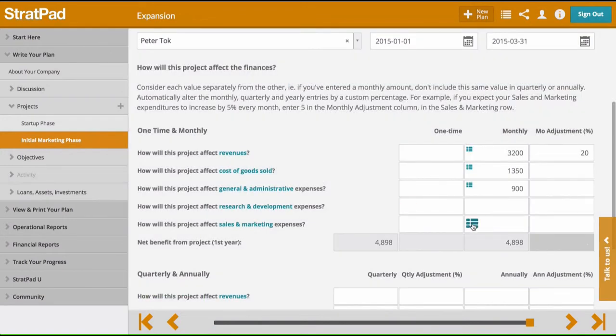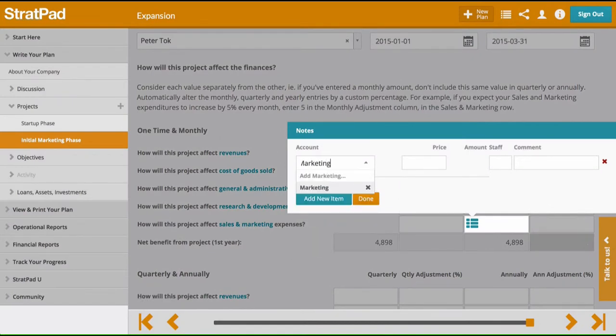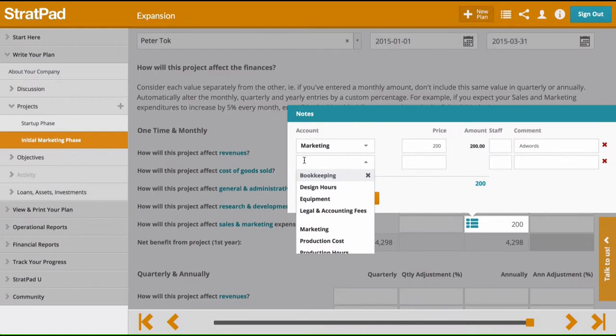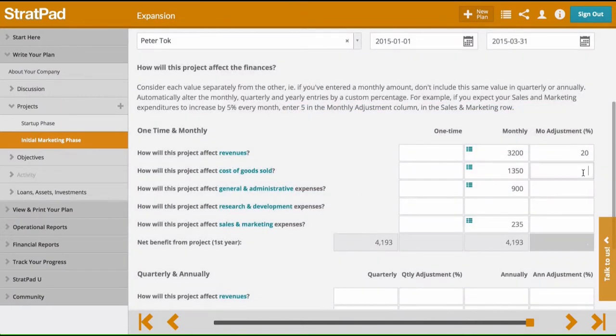And then under sales and marketing expenses, you've got some marketing. And you're going to budget yourself to $200, and maybe that's AdWords. And you've also still got your website hosting, which is down here. And that was $35 a month. And that's it. One more thing here, the cost of goods sold is going to go up at the same time that your revenue is going to go up.